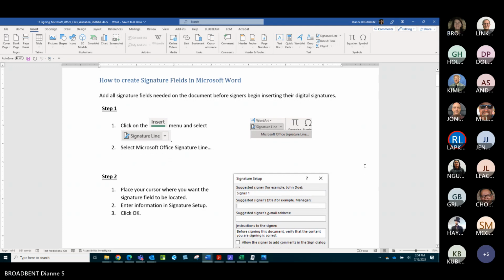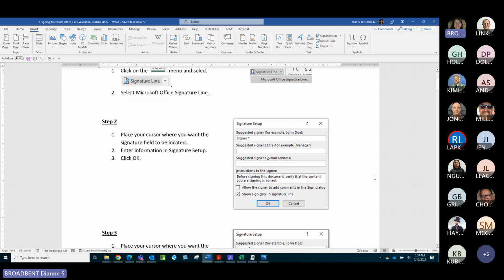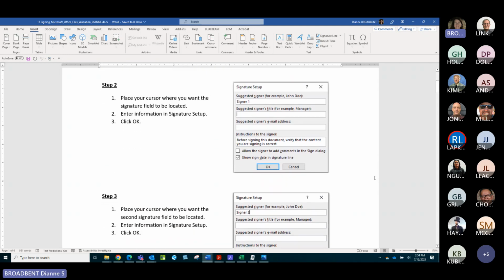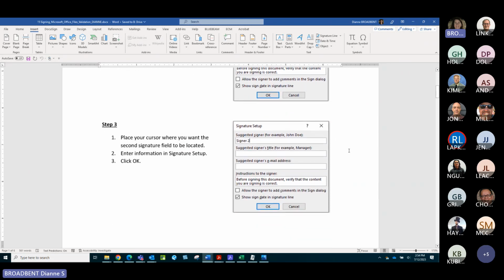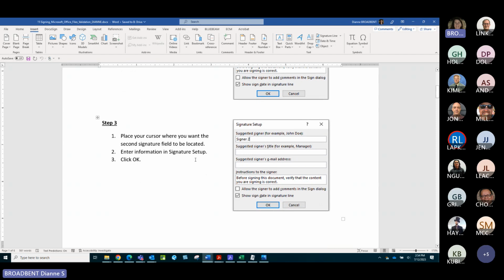So you'll make sure you place your cursor where you want your signature field to be located and enter your information in a signature setup. Signature setup, I'm putting signer 1. You can enter other information if you need to. Place your cursor where you want the second signature to be located, and then enter your signature setup.